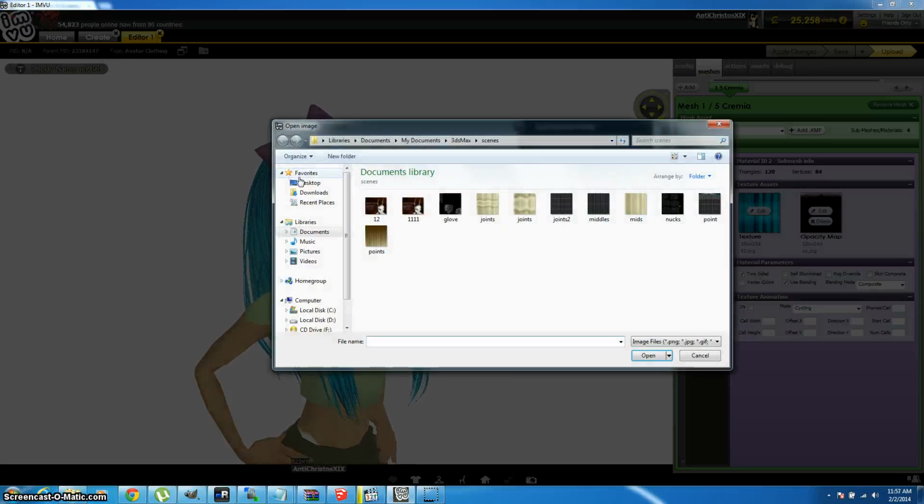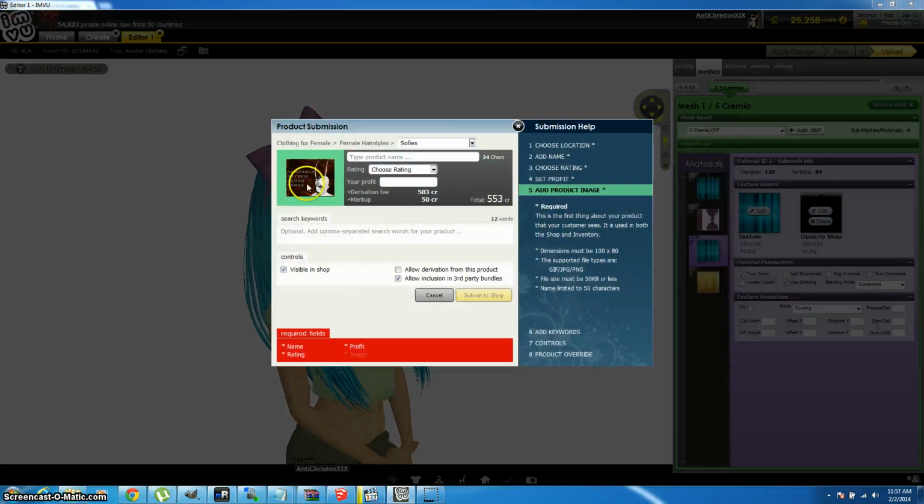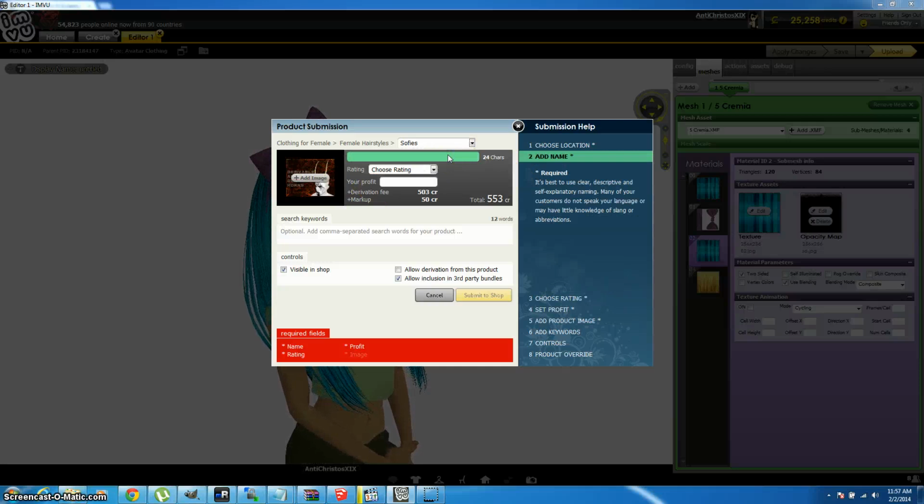So you click there to add the image, and you browse your image and you select it. It has to be 100 pixels wide by 80 pixels high. Any other size will not be accepted. This is for these little product images. You name the product. I'm just going to say blue hair.